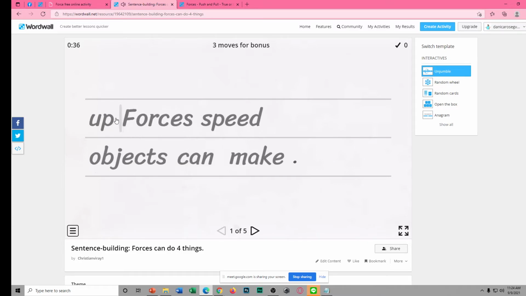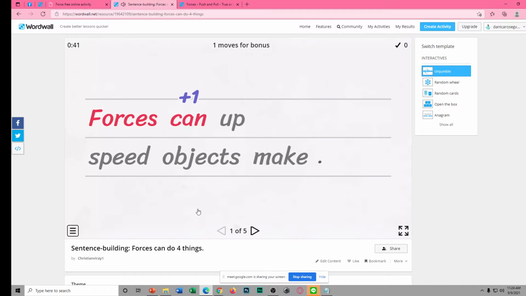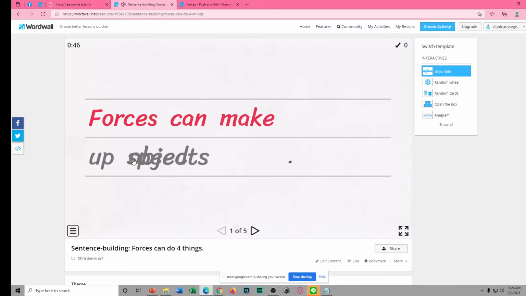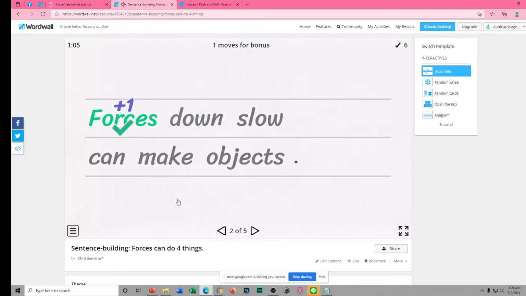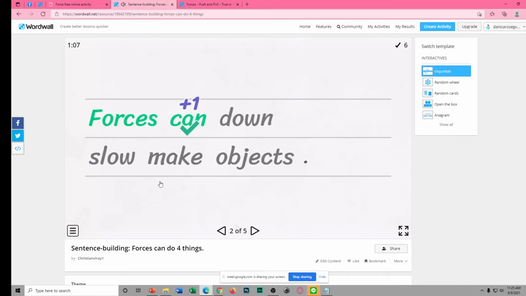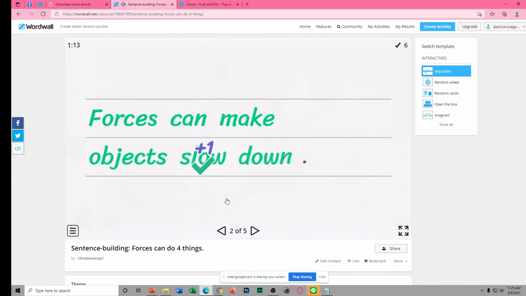Forces. Forces can. Can what? Make. Objects. Yes, speed up. Forces can make objects speed up. Next: down, forces, slow, can, make, objects. What's the first word? Forces. Forces can make objects slow down.